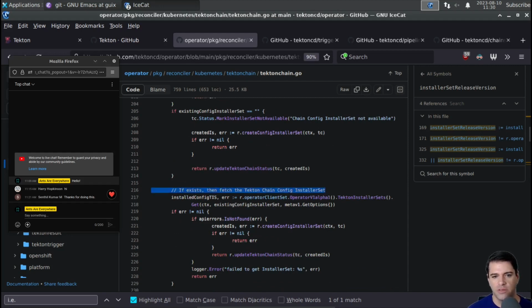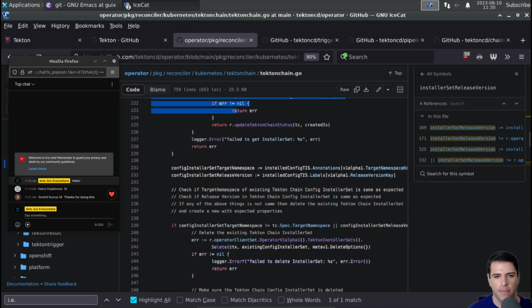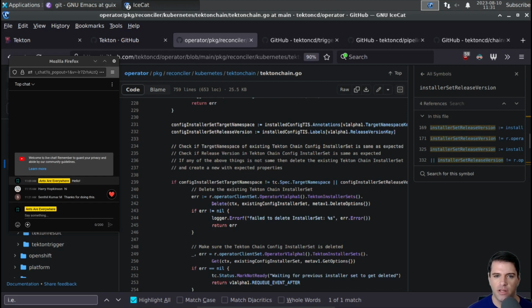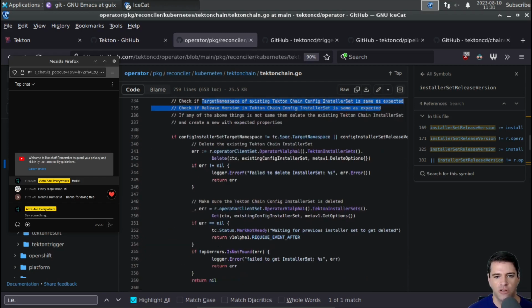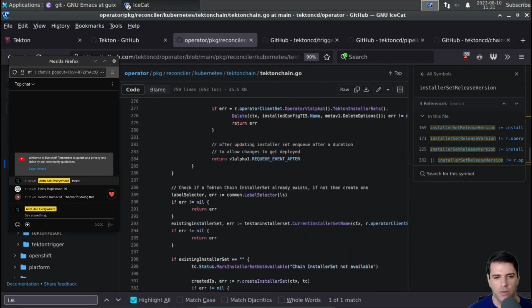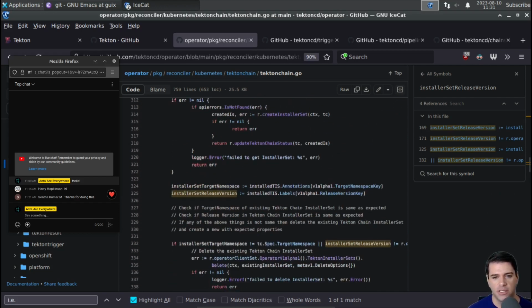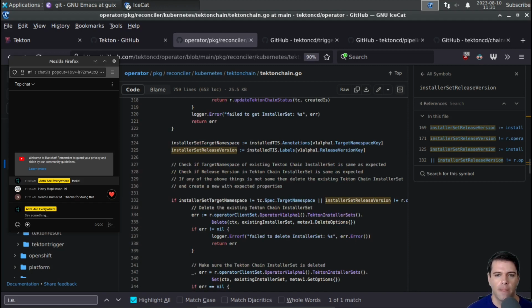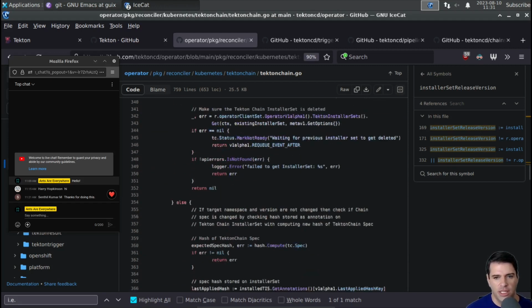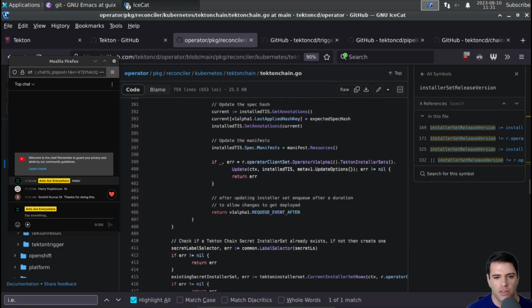All right, so if it exists, we're going to fetch the installer set. All right, and then we're down here. Now we get a long comment about checking if the target namespace of the existing Tekton chain config installer set is the same. Okay, so more installer set stuff. Is it all installer sets all the way down? Check if installer set already exists. Do more installer set stuff. I would maybe factor out the installer set unless it's all about installer sets.